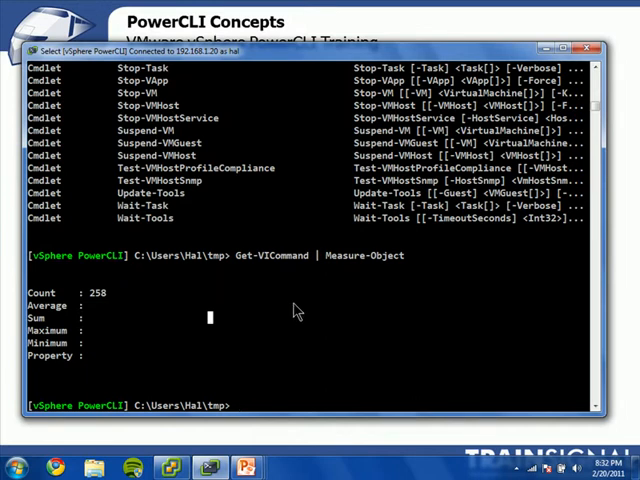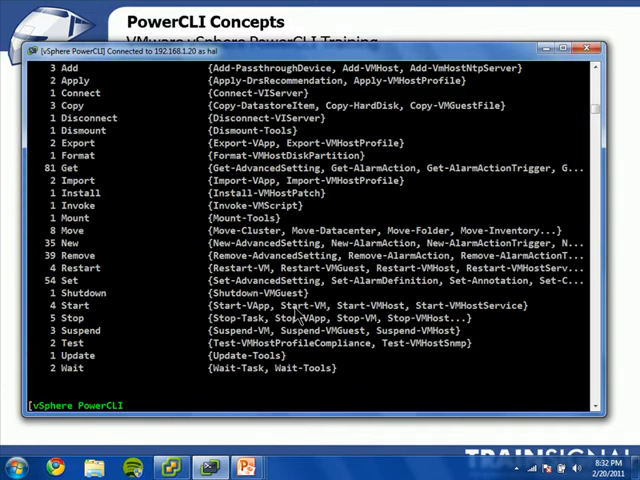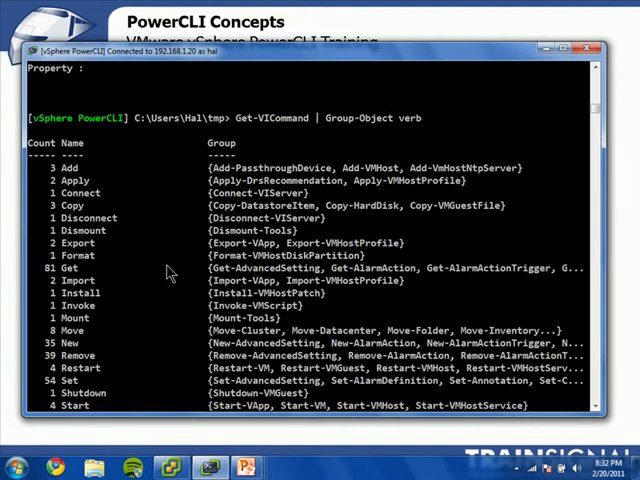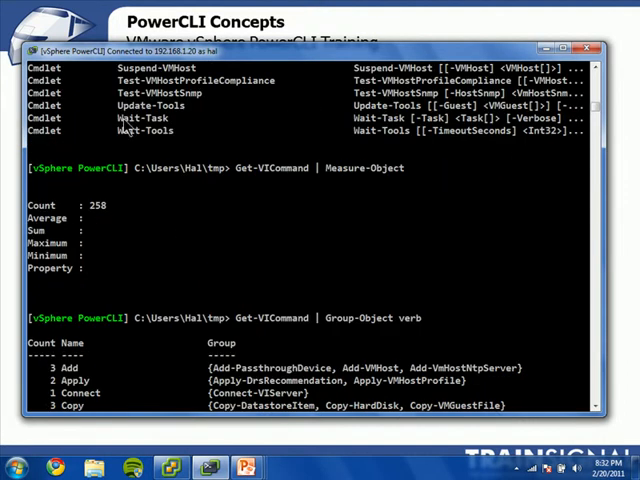your vCenter environment. And if you want to get a handle on what these things do, one way to do that is to take Get-VICommand and pipe it to Group-Object. Now I'm going to group them by, let's try, the verb. The verb of a commandlet is the portion that happens before the dash, such as in this example, Wait. Wait is going to be the verb.